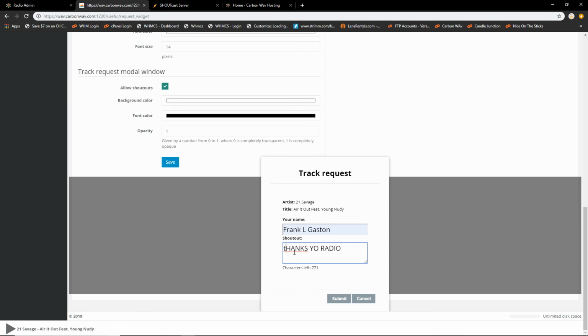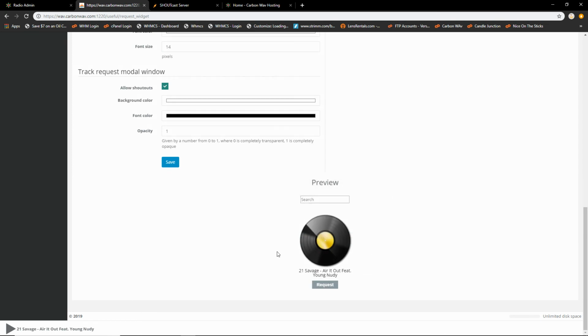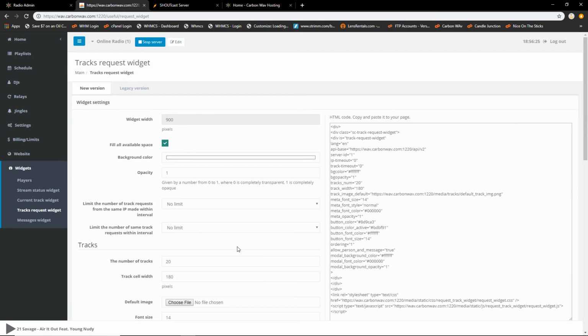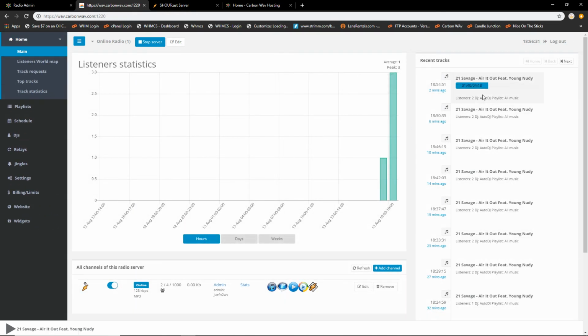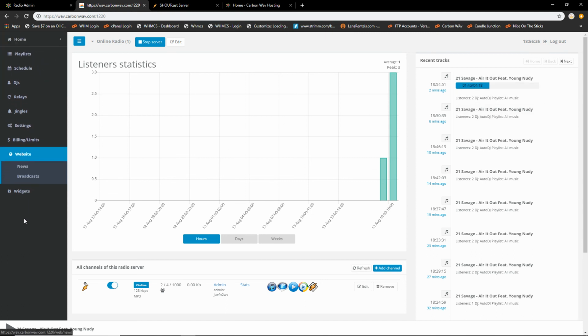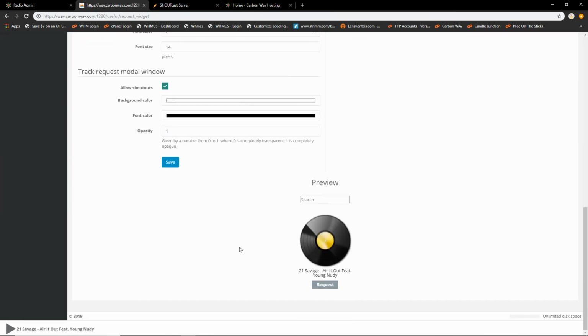It's going to put a thanks message for your radio. Now that this has been requested, you're going to see that information in the metadata that someone has shouted the track out. They can shout their friends out and things. And that's how you use that track request information right here.